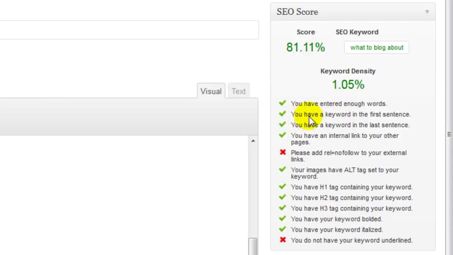The next one down, it tells me that I have the keyword in the first sentence of my blog post. That's another relevancy that Google looks at, is the keyword inside of the very first sentence in the very first paragraph of your blog post. Third one down, you have the keyword in the last sentence. So as you're writing your blog post, you just want to make sure that when you get to the last paragraph that you naturally insert the keyword into the very last sentence.